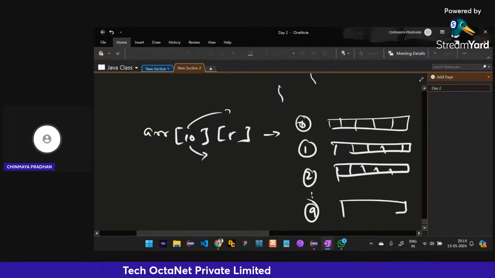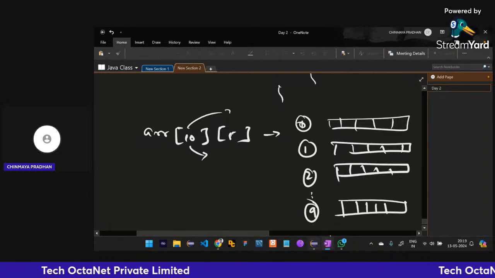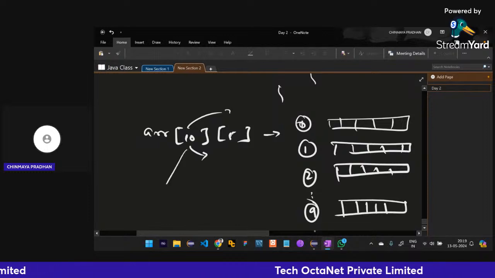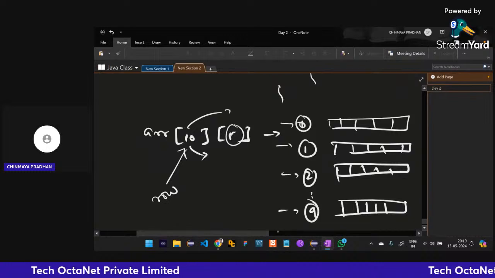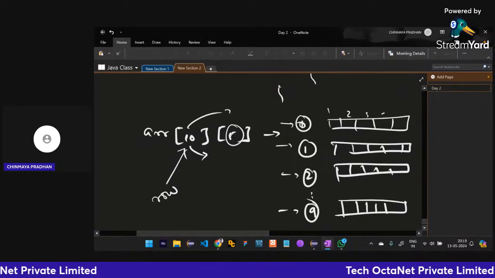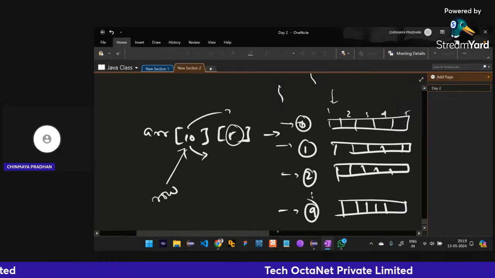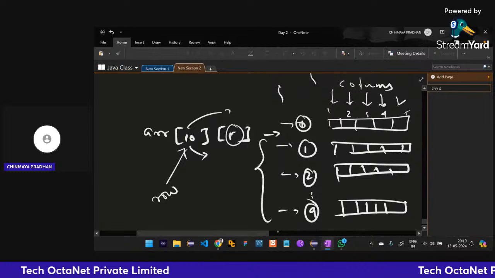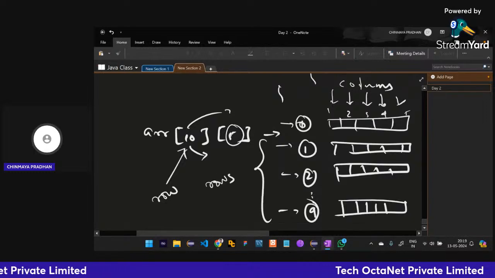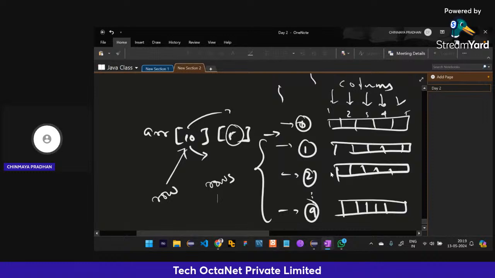So for 9th index, it has 5 data. In that way, you can consider that this is the row number. See, this is the row number, and 5: 1, 2, 3, 4, 5. So these all are the column numbers. What do we call? Columns. We call it columns. We call it rows. Exactly. That's how you can dry run it.